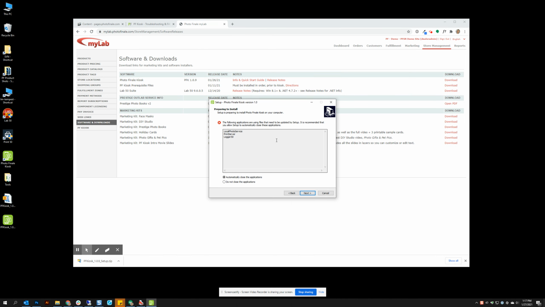See, here's the notice that you'll get if they're not closed. It'll do it for you. It just takes a few minutes for it to close everything. So you can either do it by hand or you can let the installer take care of it.